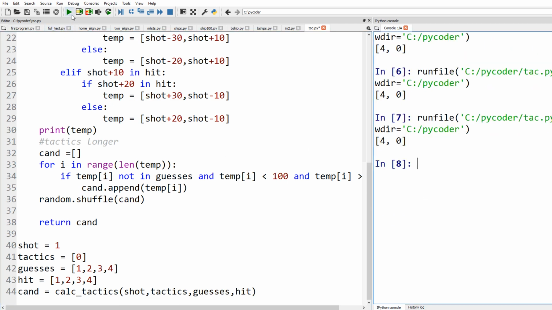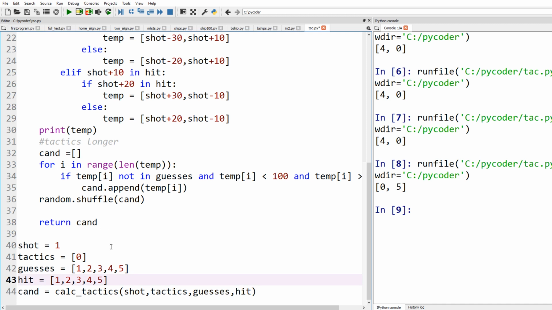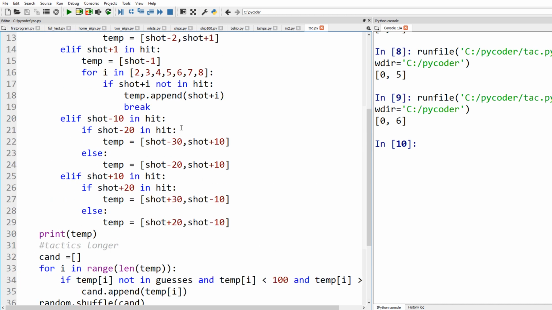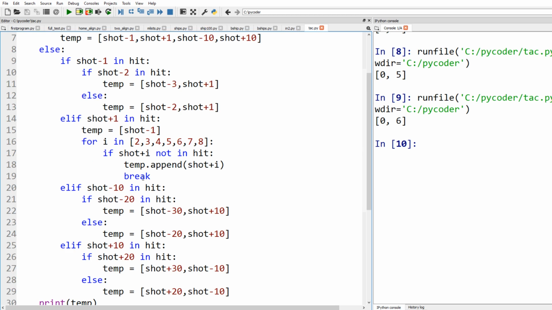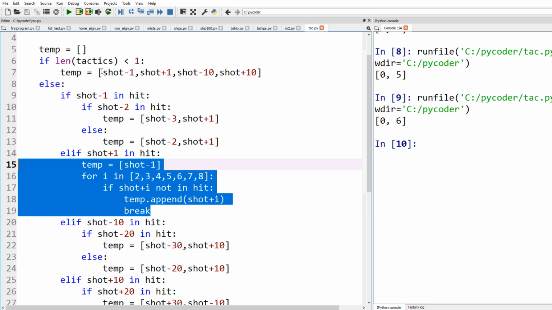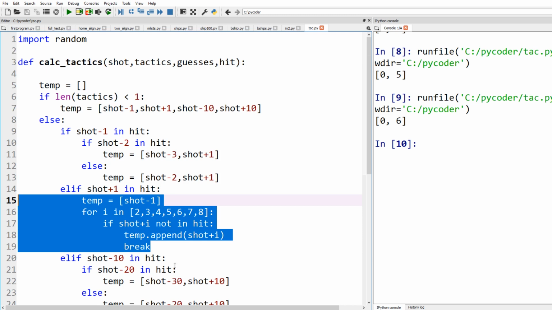So if we run that, we can see now it's 0, 5. If we add another number into our hits, it will say 0, 6. So that's correct. So now we need to change the code for the other parts of the calc tactics.